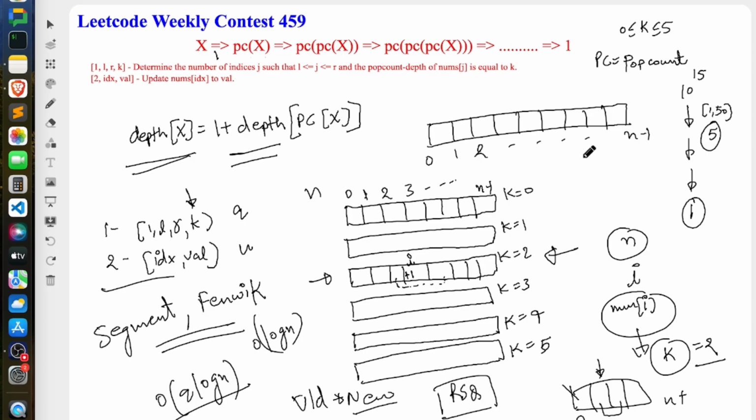And one thing, to solve any problem of type range sum query, range min query, or range max query, always think of segment tree. 100% of the time, I have found that these kinds of problems can always be solved using segment tree or Fenwick tree, right? So yeah, this is all the explanation part of this problem.